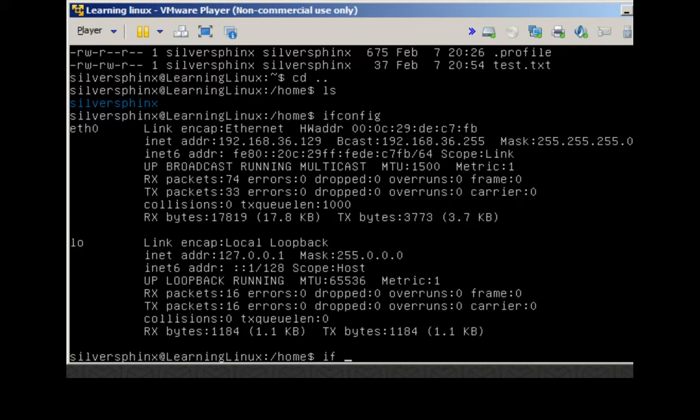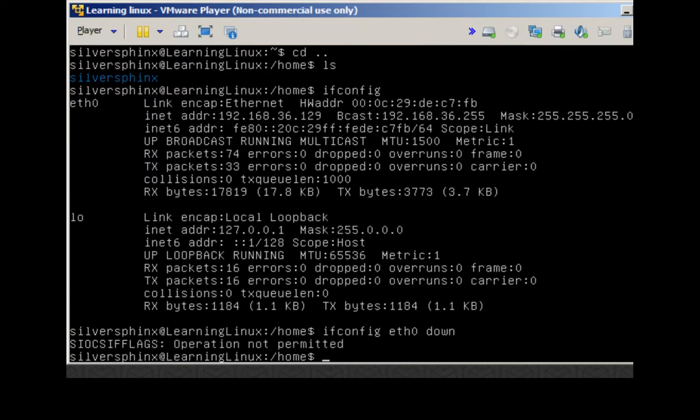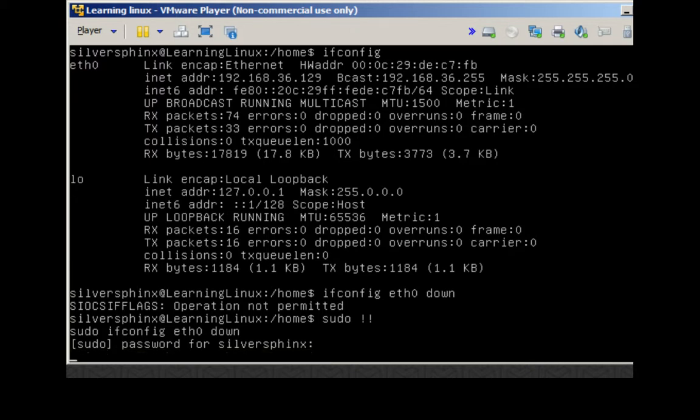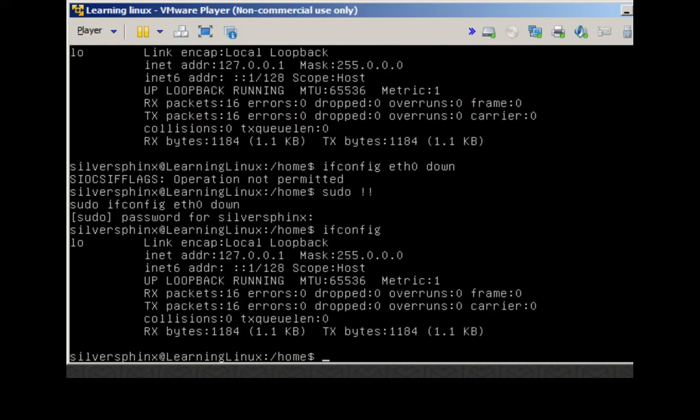ifconfig allows you to take interfaces up and down by using ifconfig, the name of the interface, in this case ETH0, and then the words up or down. If you take it down, it tells you that it's not permitted. If I use sudo with it, and that handy shortcut with the double exclamation point, it asks for my password. And now if I ifconfig, you'll notice that it's not there anymore.